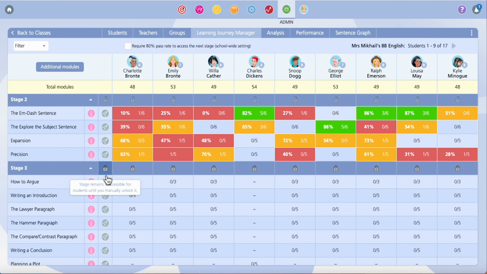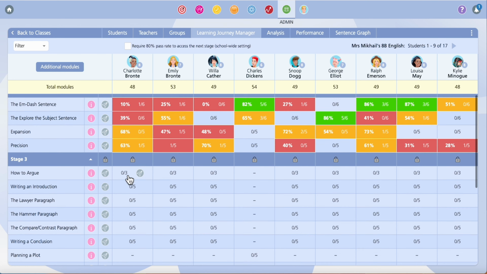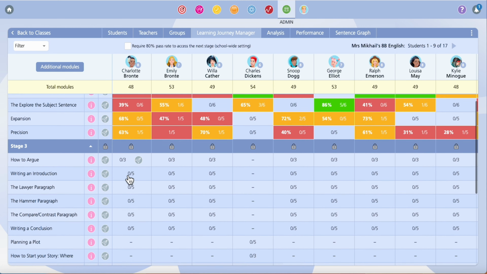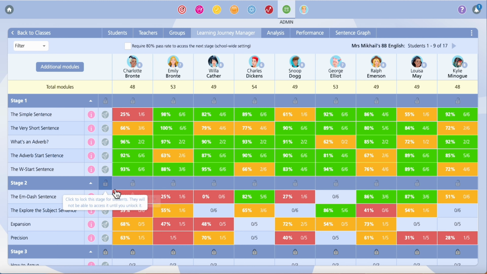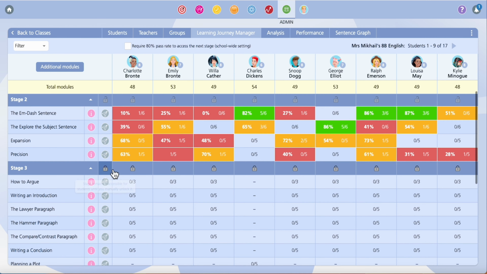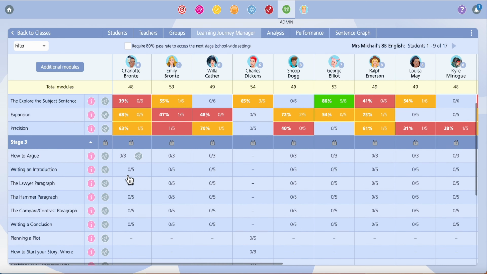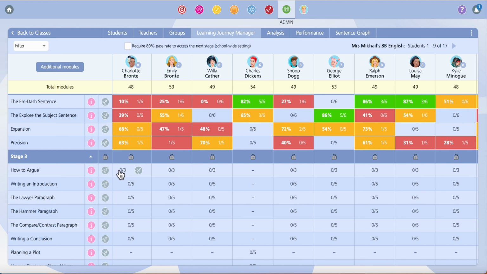Same with stage 2. But when I get down to stage 3, I've locked that one. And that will mean that every subsequent stage is also locked beyond stage 3. If I'm ready to unlock that for my whole class, I can click this padlock button here, and you can see all of their individual ones have also unlocked. Alternatively, I might decide, no, I'm going to keep it locked for my whole class. They're not quite ready yet.